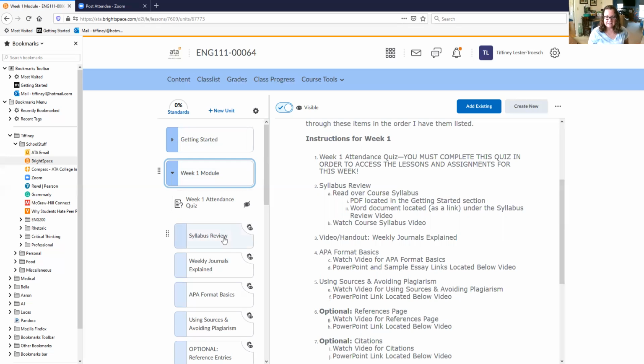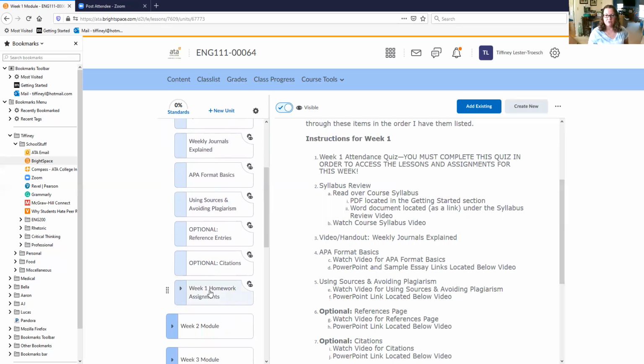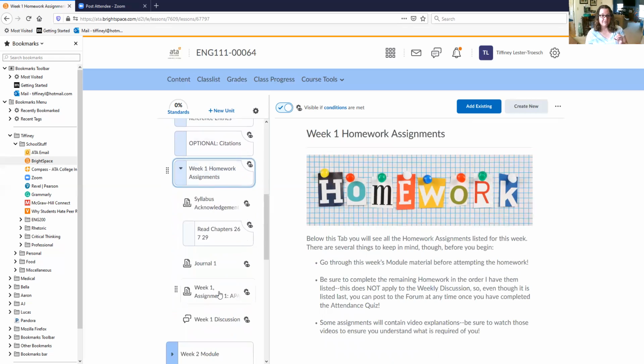Everything that's listed under the week 1 module, all the way until you get to here, all of this stuff are the lessons for the week. The very last subtab in each week's module will be the homework assignments for that week. They're all listed right there together. Doesn't matter what type of assignment it is, it will be listed under the weekly homework assignments subtab. That is a nice way for you to see in one spot every item that you have to submit that week.